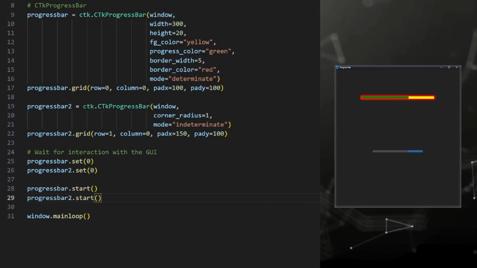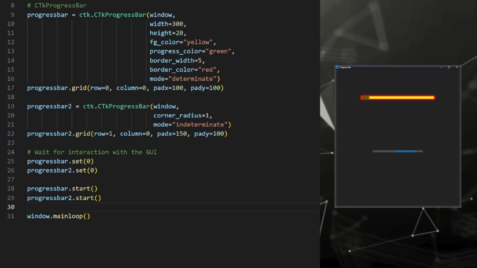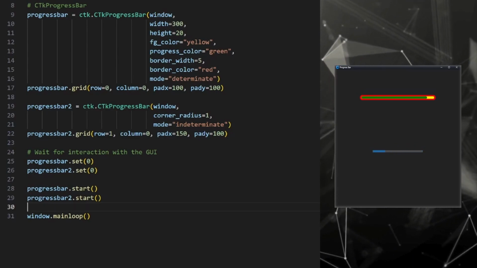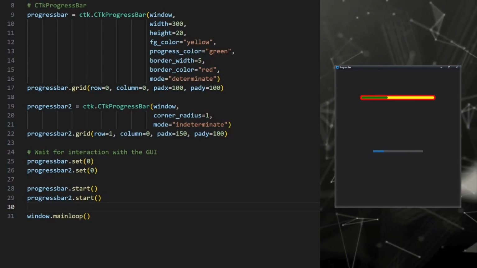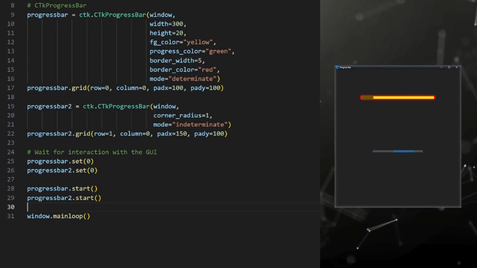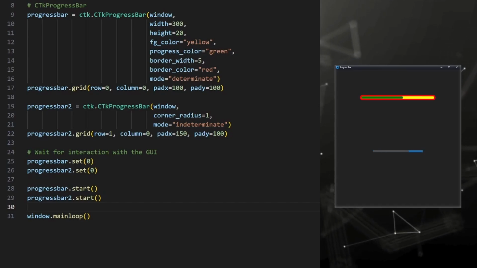We can start the progress animation by using the start method of the progress bar class objects. Now you can see what the 2 modes look like. In the determinate mode, the progress bar moves from left to right and then starts again from the left. In indeterminate mode, however, the progress bar moves back and forth between left and right.